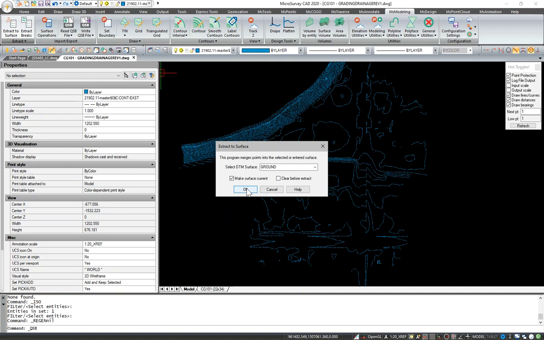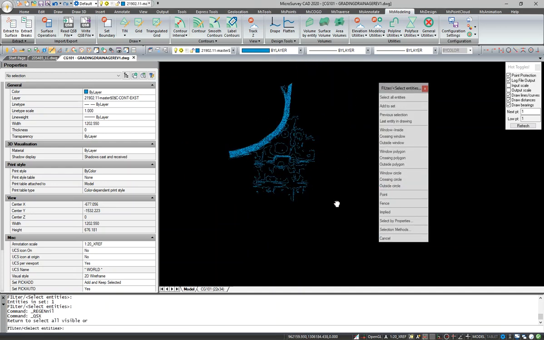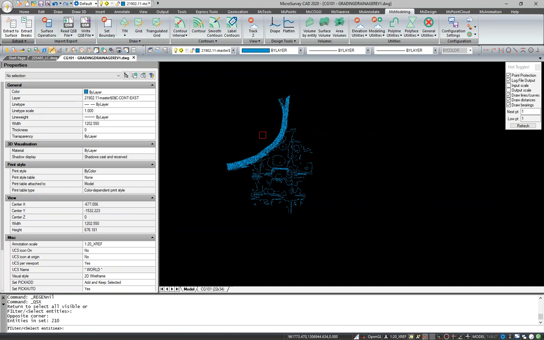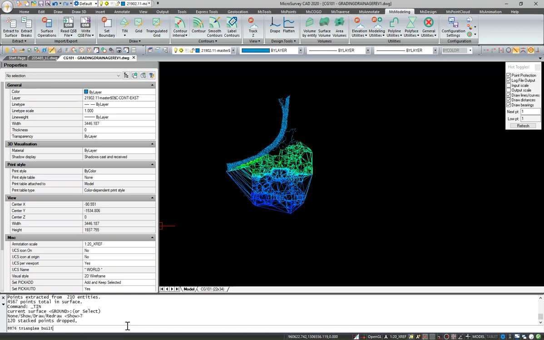I'll use the default name, I'll say OK, and I can just window in all those contours. And this is going to be a big complex surface. I'll hit enter. It was 4,000 points. And now what I want to do is create a tin just to display that surface and inspect it. So over to the tin function, and I'll tell it I want to show a tin for the ground surface, and just enter to tell it to show me the surface.